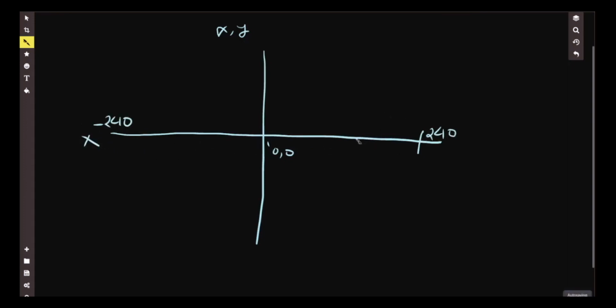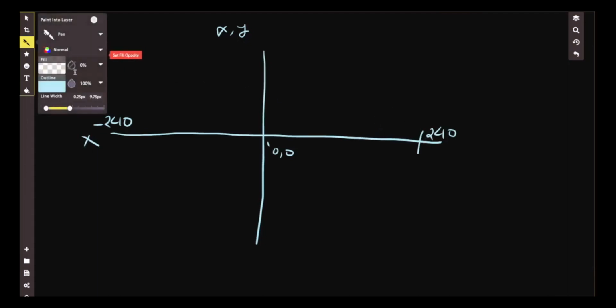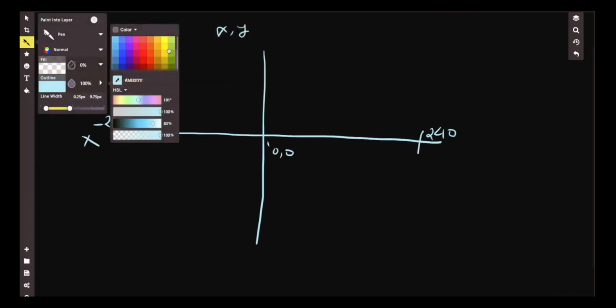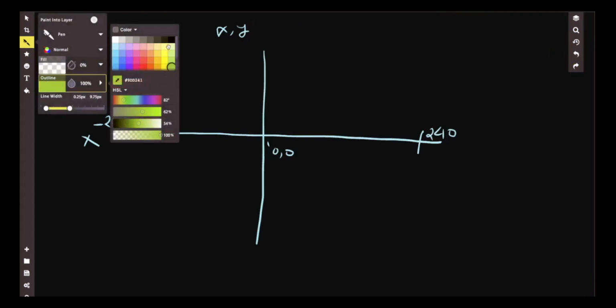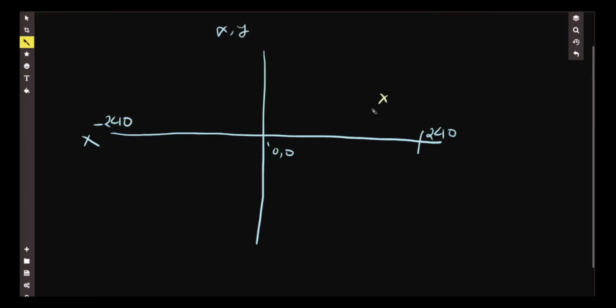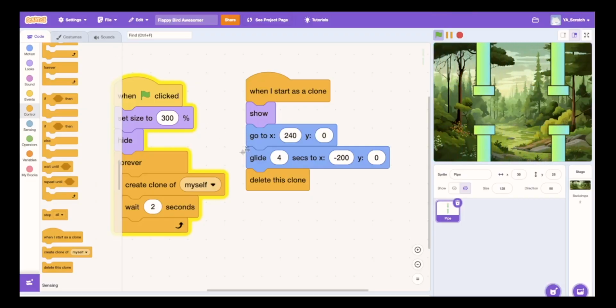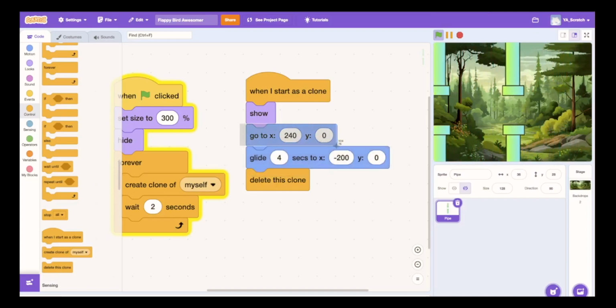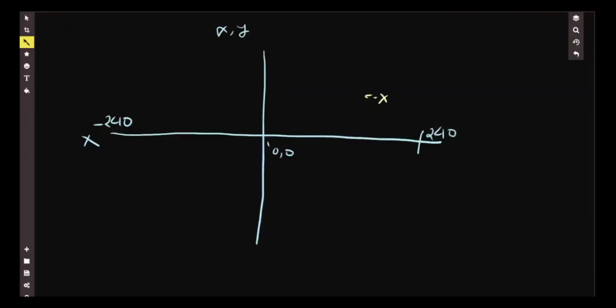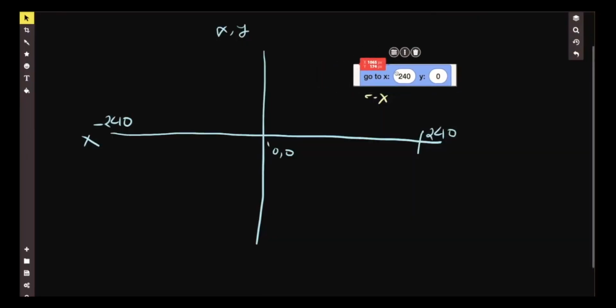So our bird starts somewhere over here. Our bird is going to be represented by this dot. The bird starts somewhere over here, and we're telling this block. Let's take a look at this block here. Right, so the bird starts where x is at 240. It's exactly here.